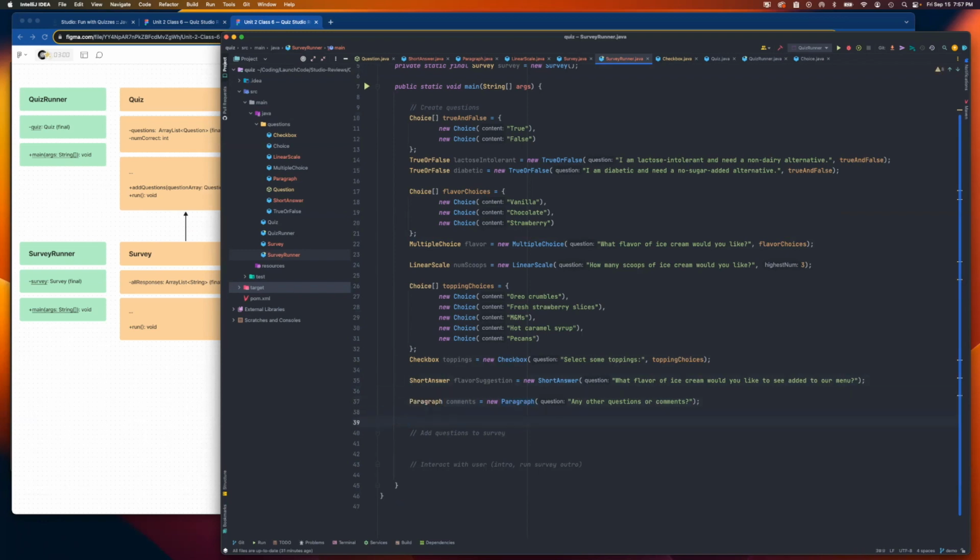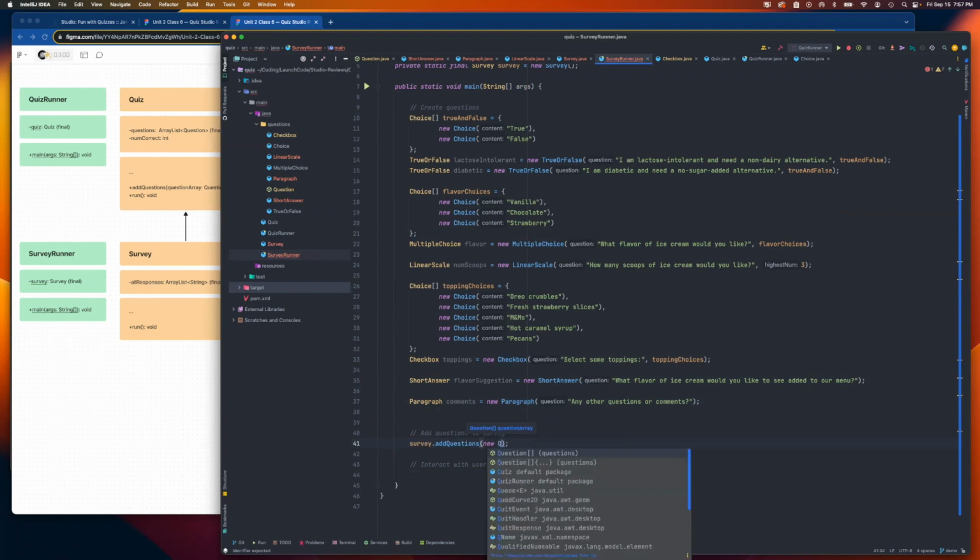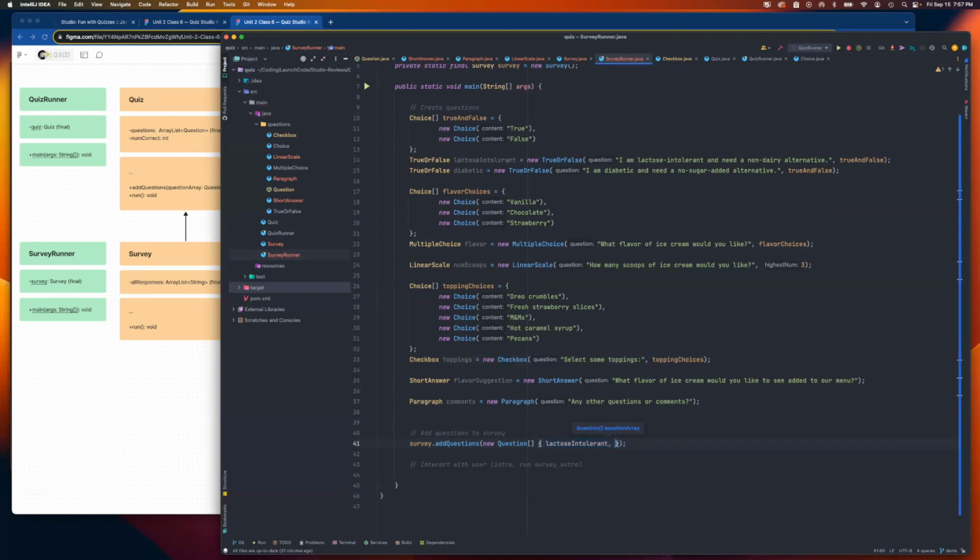Now we just need to add them to the survey. This is going to be similar to the way we did the quiz because add questions is something that is inherited from quiz. So I'm just going to say survey, add questions, and I'm going to say I need a new question array. And I want it to include all of these different questions that I wrote above.